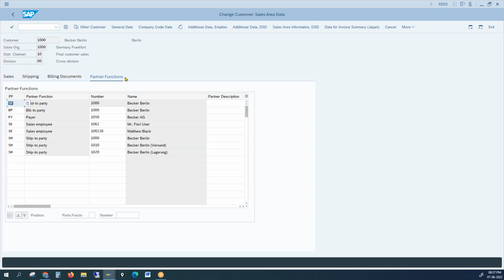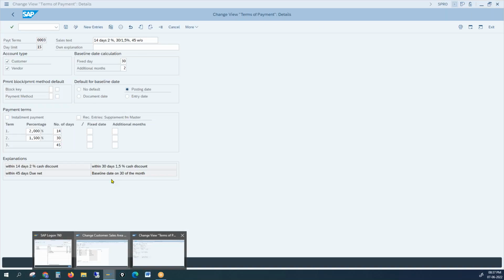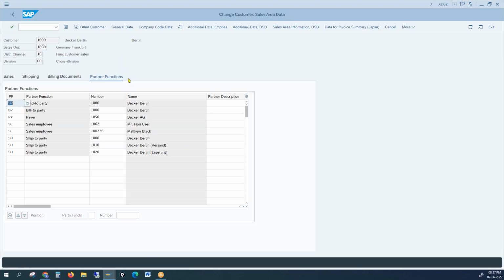This is called PDP, Partner Determination Procedure. This concept is called Partner Determination Procedure. This is the first basic configuration we'll see in the system. This is one of the basic functions in the system.